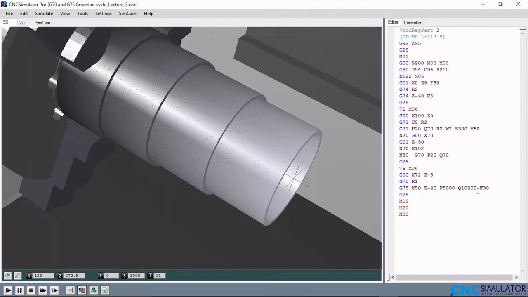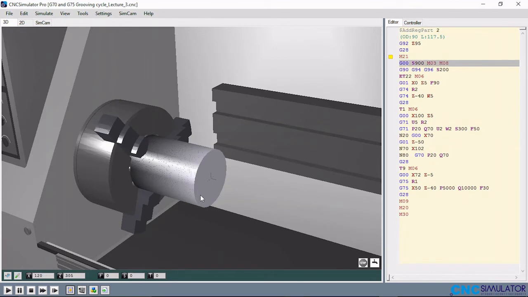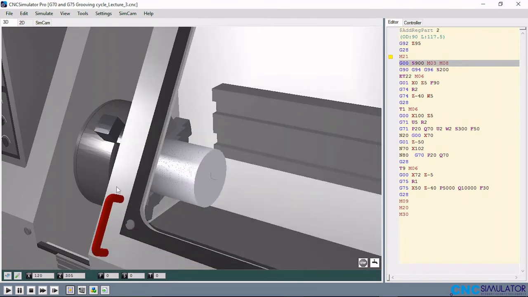While the Q10000 divided by 1000, that will be Q10. The distance between each groove will be 10 mm. While the feed rate is 30 meters per second. So let's just run the code and see how. So the workpiece has been added, the tool has been changed, the door is being closed now.